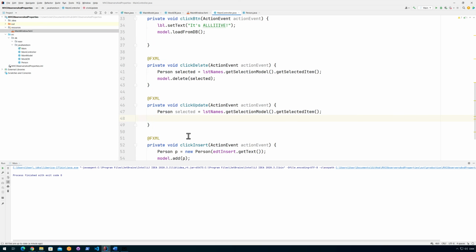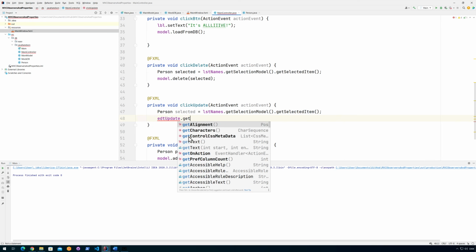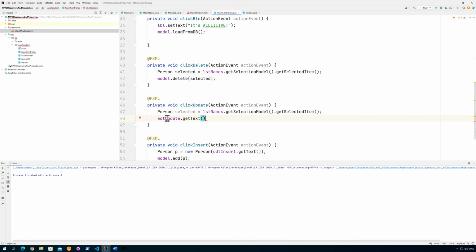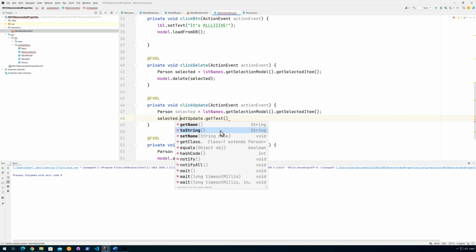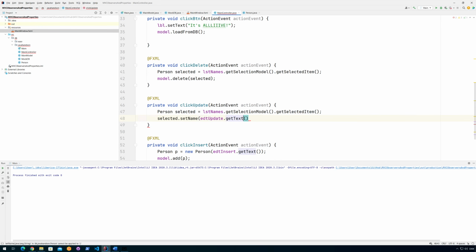Yeah, we're going to say whatever is in the text box, we're going to change the name of that person into that. So we're going to say edt update get text. This is the text in the text box. So we're going to say selected dot set name, and then we're going to change the name into whatever is in the text box. Okay. So this should be quite easy. Let's try that. So I'll run this.